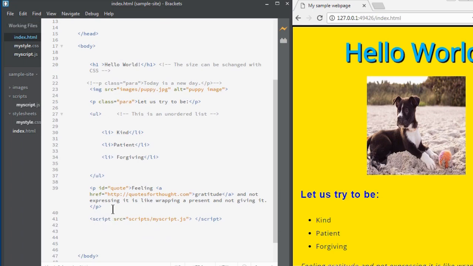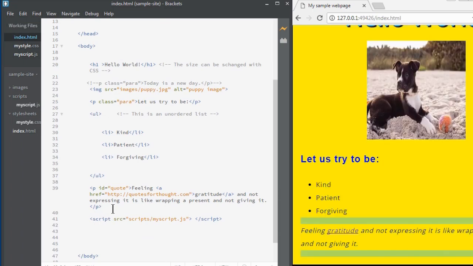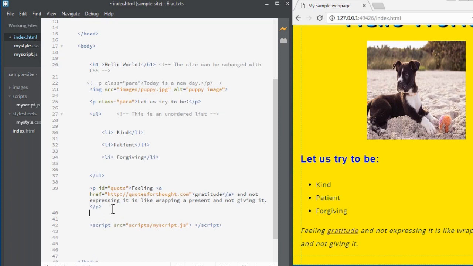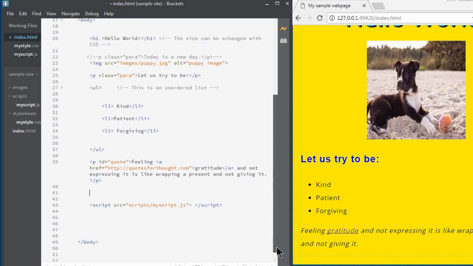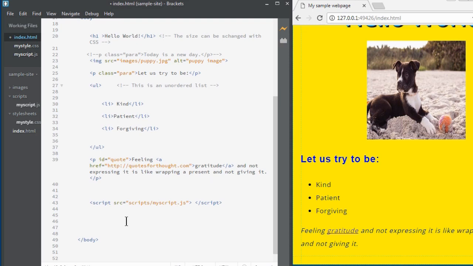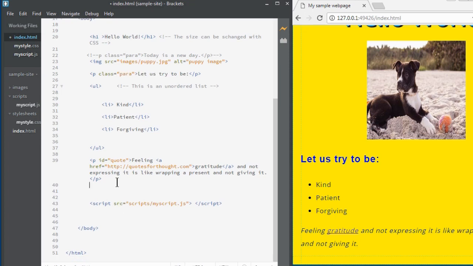here, after the paragraph tag, if you just enter a button, the reason the script has to be at the bottom is to enable all the other content to load before any script is executed, so that there is no interference. So here I'm just going to tab and create a button.